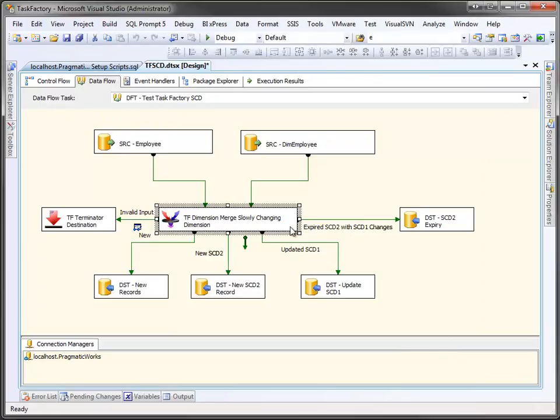Now once we get the wizard set up, we then have to go through and hook up all of our outputs. In terms of outputs, we have to have 4. We have to be able to handle new records coming out of the transform. We have to be able to handle new Type 2 records. We have to have a way to handle updates to Type 1, and Type 1 updates that were caused by a Type 2, and in addition we want to end date those records.